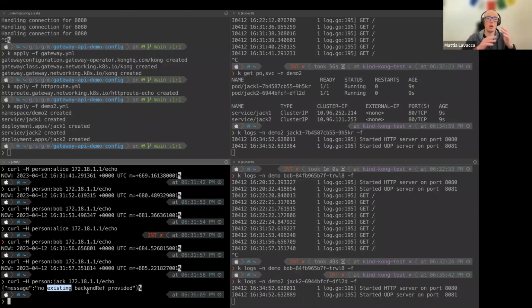Jack1 and Jack2 are workloads living in a different namespace than the namespace in which the gateway and the HTTP route live. So basically, we want to cross the borders of the namespaces by using the HTTP route and the gateway. And this is not allowed by default.